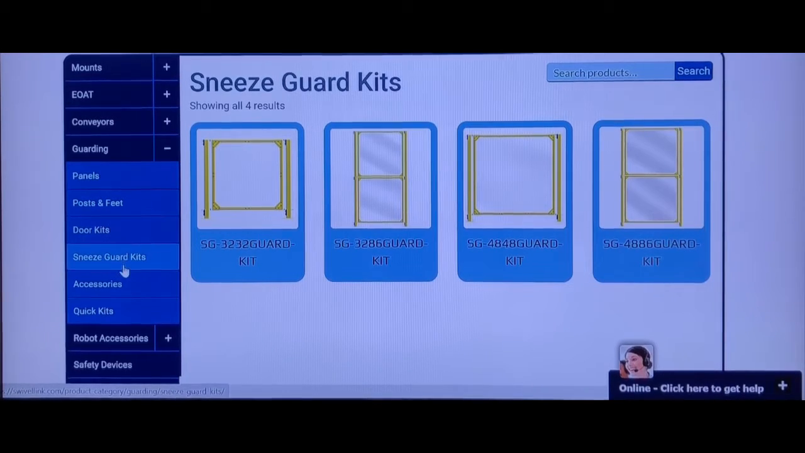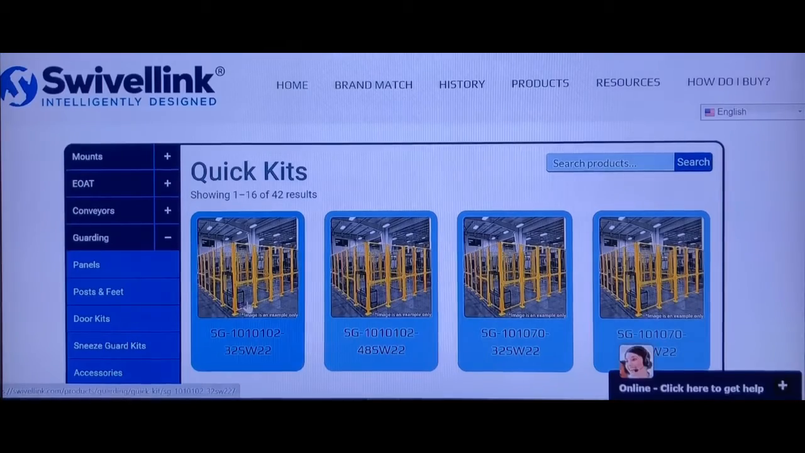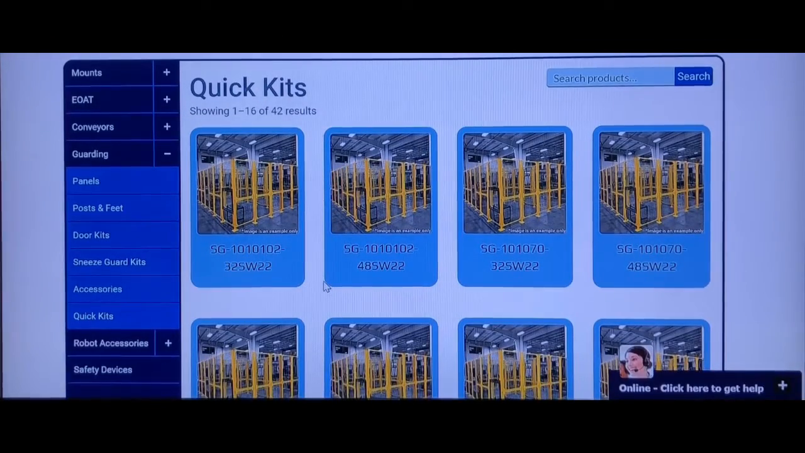Let's look at the quick kits. If you know what you roughly need size wise, that's what this is going to be for. You get your panels, your posts, your feet. You got a door you can select. Comes with 2-inch mesh. Going to come with some floor anchors, things like that. So instead of measuring everything out, piecing it all together, trying to order a bunch of different part numbers, this just makes it one part number and you're ready to rock and roll.